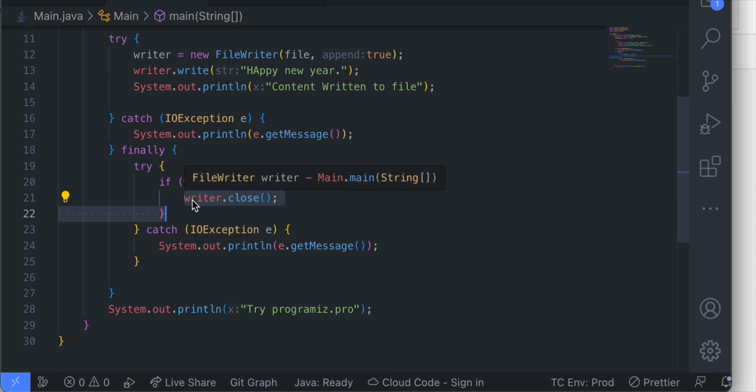Okay, closing the file ensures the system resources are freed up and changes are saved. So writer.close basically closes the writer, the file writer or buffered writer, to free the resources. The close method is used to release any system resources associated with the file or stream, such as the file writer or buffered writer.